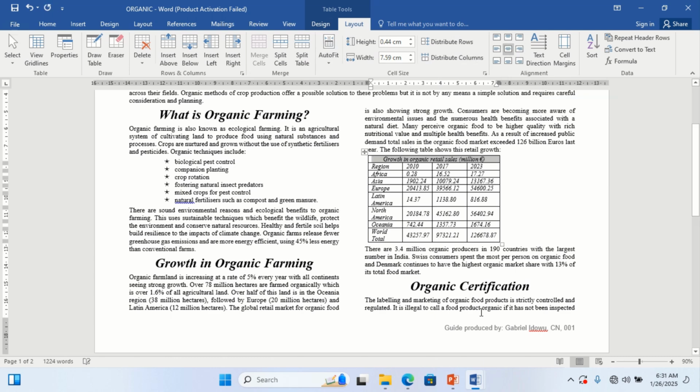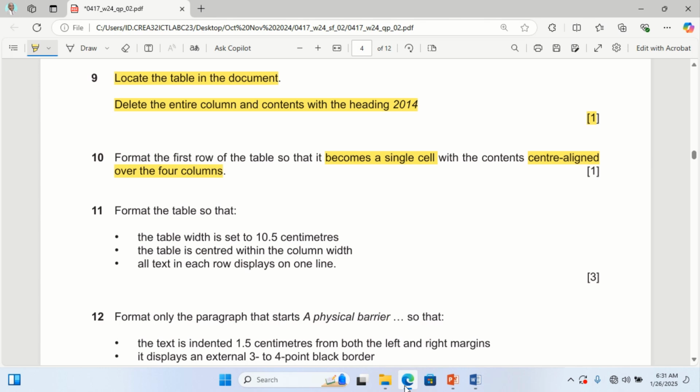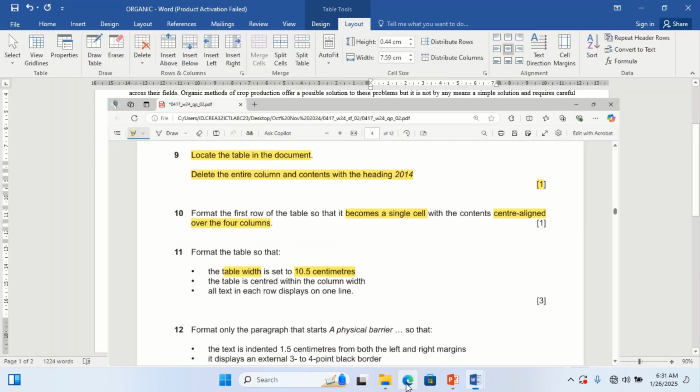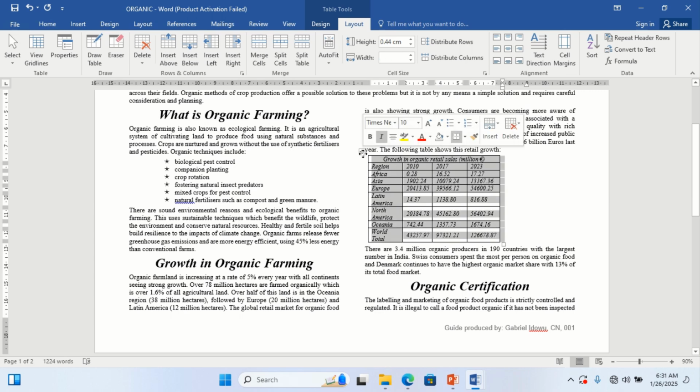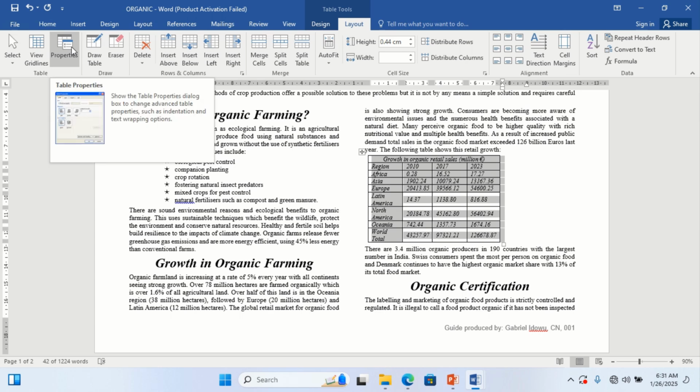Then for 1 mark, format the table so that the table width is set to 10.5 centimeter. The table width is set to 10.5 centimeter. So you can select the entire table from here. Is that okay? Then you come to properties.